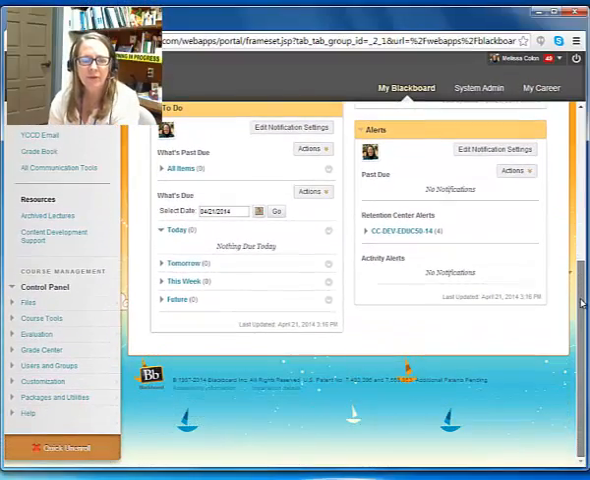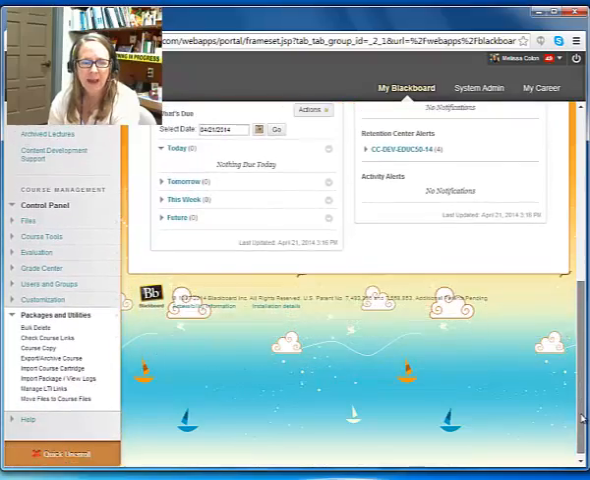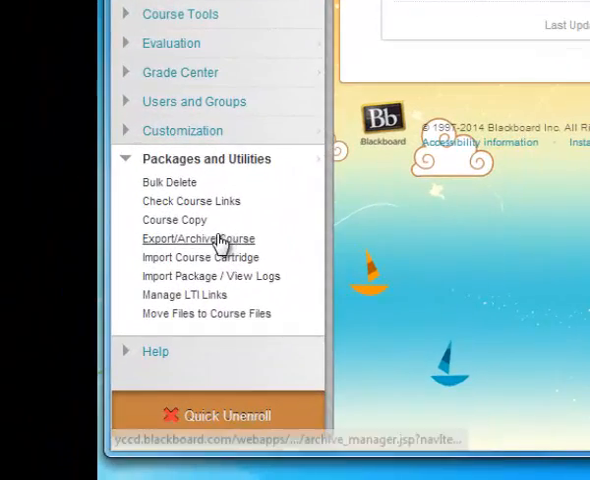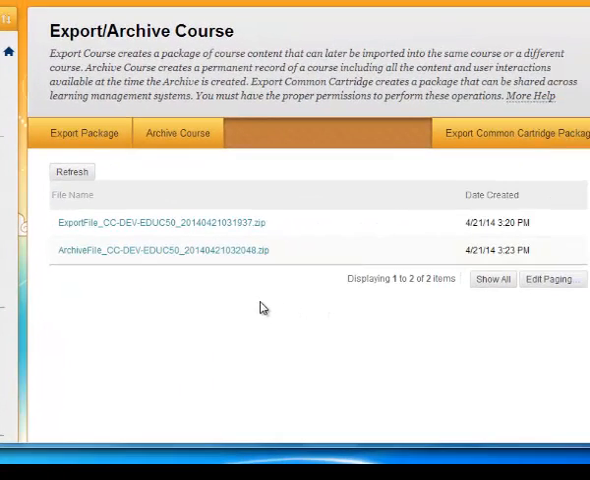I'm going to scroll down past the menu to the control panel, and notice we have packages and utilities, and I'm going to expand that. We're going to select Export Archive Course. Notice I have two files here. This is what's going to be generated when I use the export package and the archive course button, but I'm going to show you how to get those links.